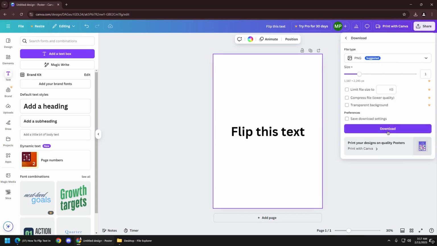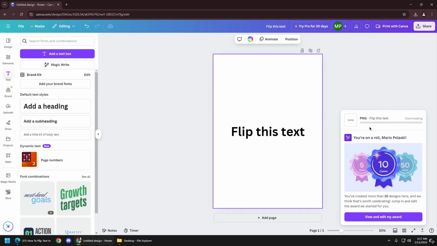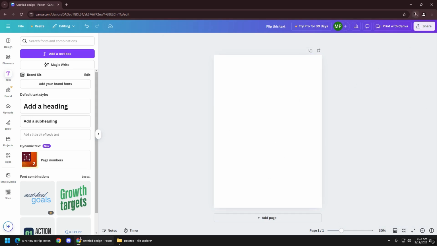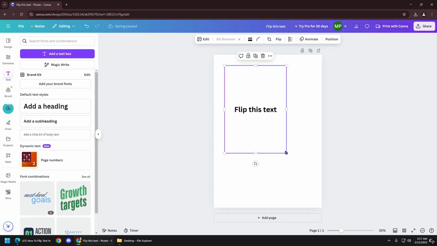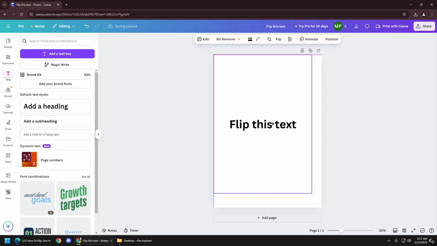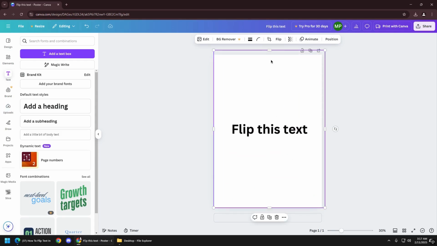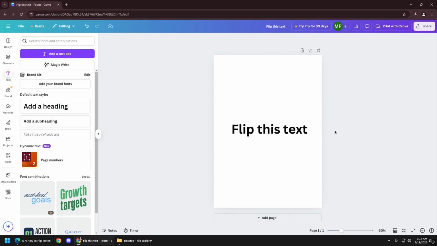Let's do this. This will only take a second. So now it's done downloading. Let's delete this and add this. Now that I've saved this as an image and posted it on my design, I can now select flip here in the toolbar on top.